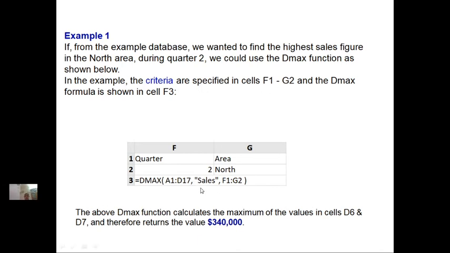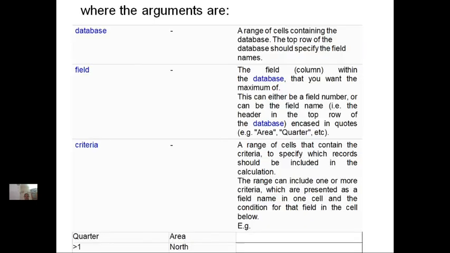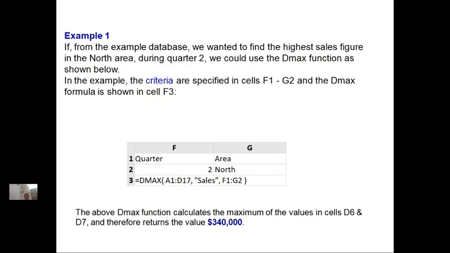You want to find the value of sales. What is the output? How much are the sales? What is the figure of sales? Next one is criteria. He wants to see the sales value for quarter 2 in the area north. For quarter 2 in the area north is the condition.